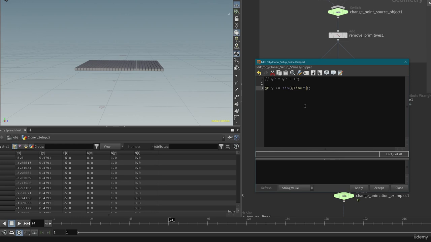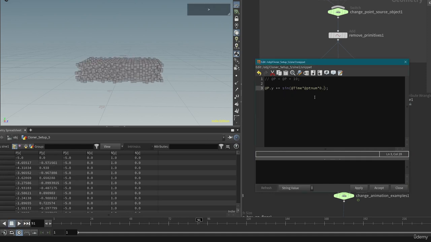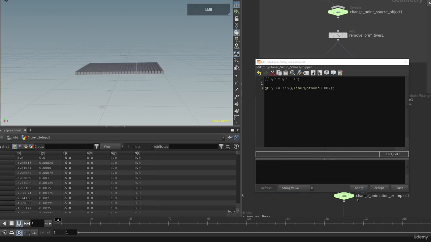Now, of course, we can again also put in our point number, and to do that, we have to access @ptnum. That's the name of the point number. Apply, and now we have a very similar result to what we had before. Now, to make this slower, again, we can put in time times 0.002. That's exactly the same as we did before in our VOP. And now we should have a very similar result here, as you can see.